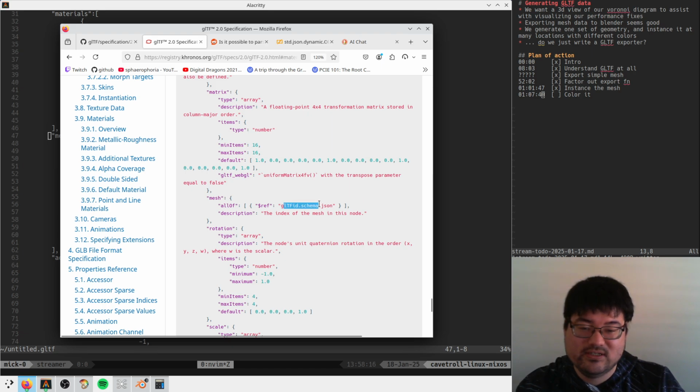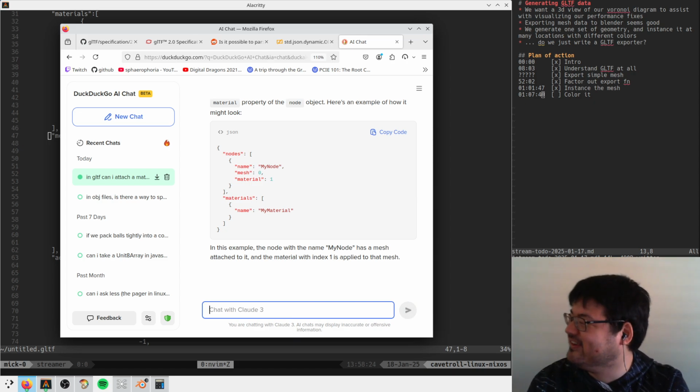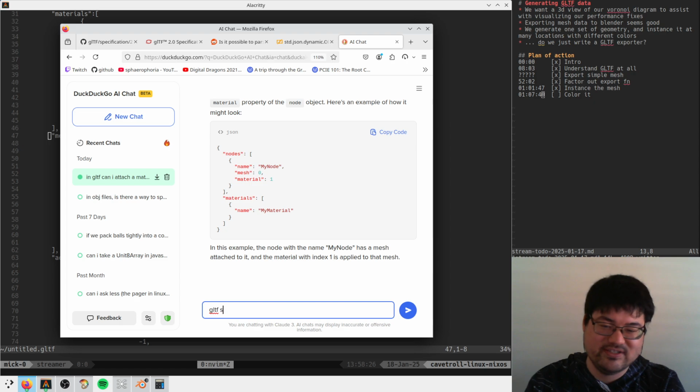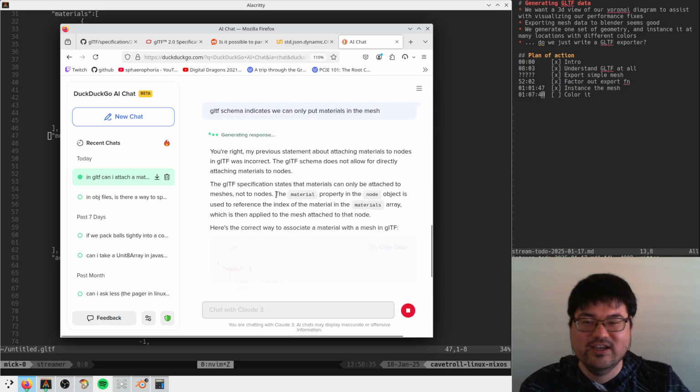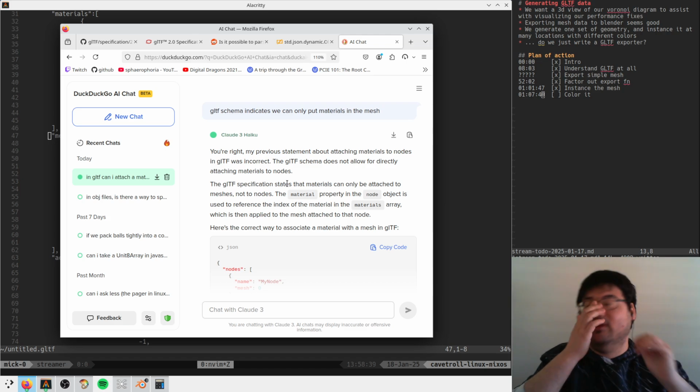Can we look up this? Is there like overrides for this? What if I just tell him, you are lying? Okay, we'll be a little nicer. The glTF schema indicates we can only put materials in the mesh. My previous statement was wrong. Okay, it's fine.